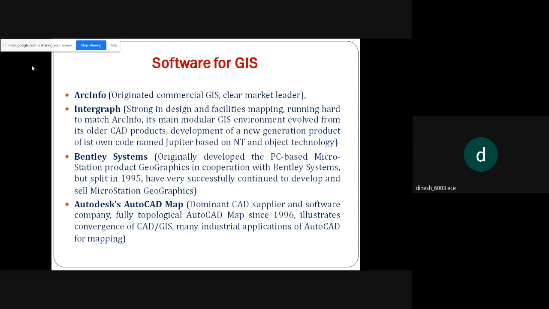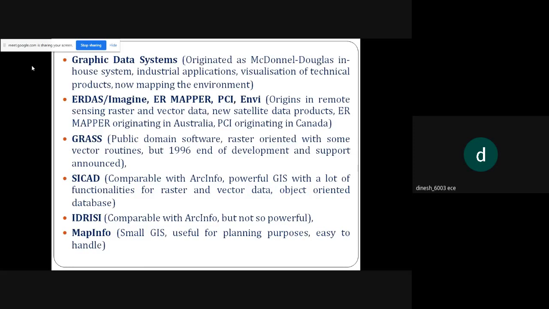Then we have the Graphic Data Systems, which originated as McDonnell Douglas in-house system for industrial applications, visualization of technical products, which is now used for mapping the environment. Next is ERDAS or Image, ER Mapper, PCI NV. These originate in remote sensing, raster and vector data, which is obtained by the new satellite data products. ER Mapper originates in Australia, PCI originates in Canada.